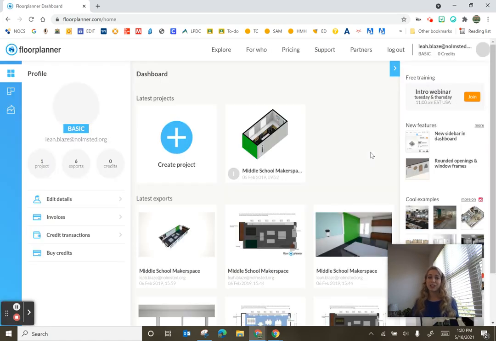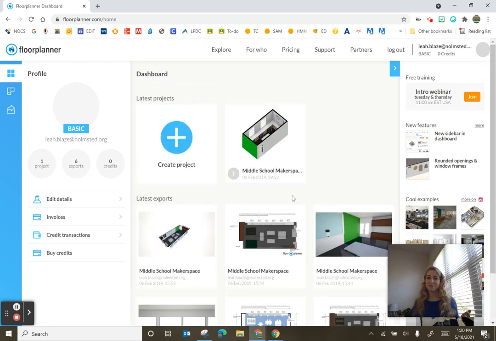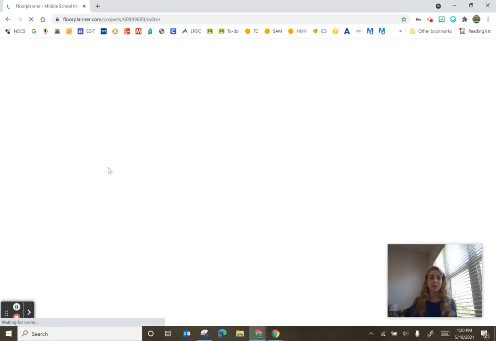I've already created some different creations within my account. I guess you could say I was building what an ideal maker space might look like. And so I'm going to click into that Floorplanner project so that you can take a look at what it looks like and see some of those possibilities. So I'm going to select open.